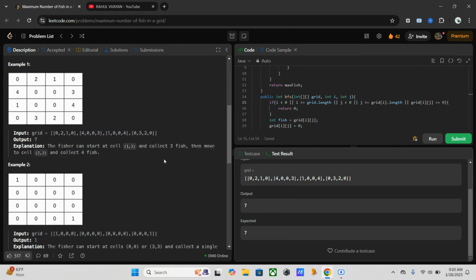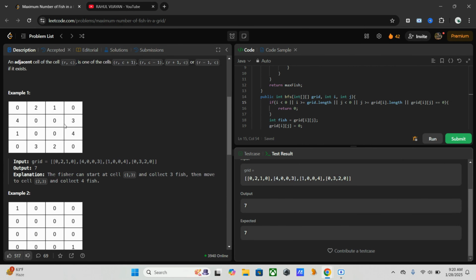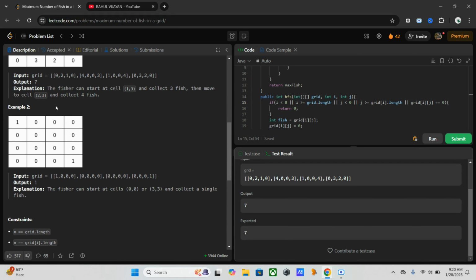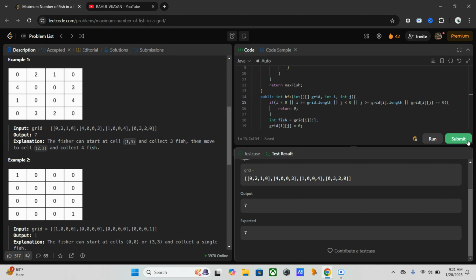So with this example I mentioned, the only thing is that the fisher can start at 0,0 and 2,3 and collect a single fish only. So that's the thing. Now submit it.